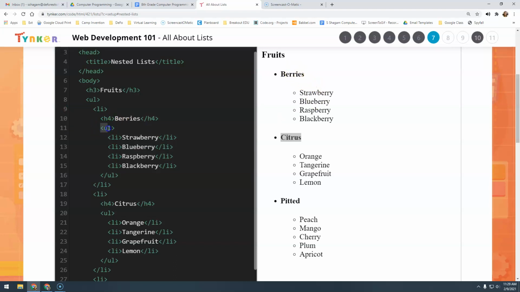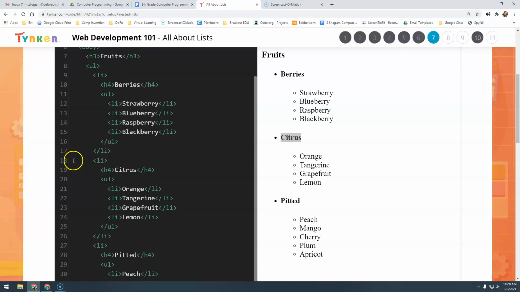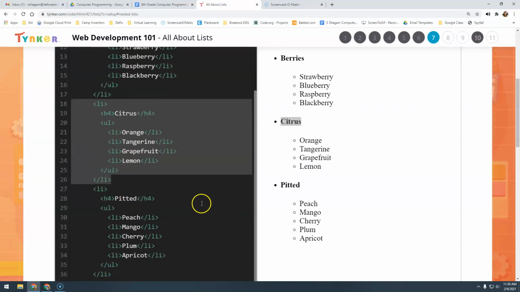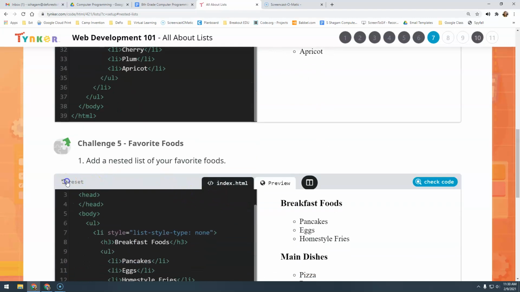Within berries, there's another list right here, an unordered list, and there's all those list items. Same thing with citrus. Citrus right here is a list item. Then there's an unordered list in here that has the different types of citrus as list items. So it's nested inside.